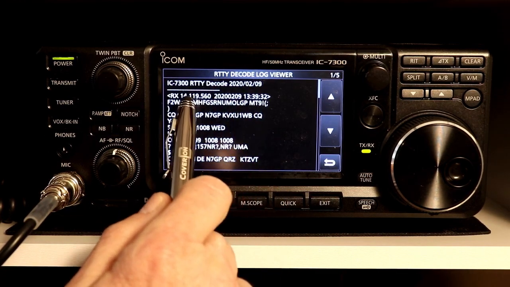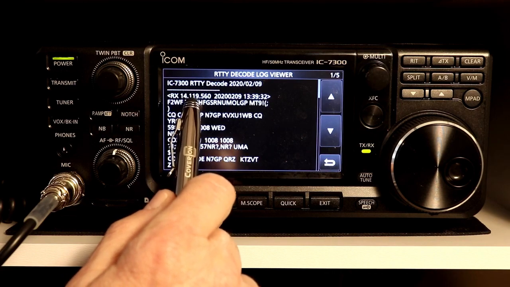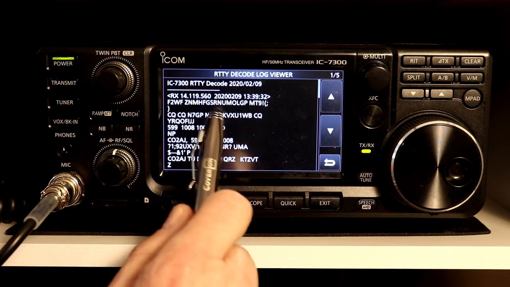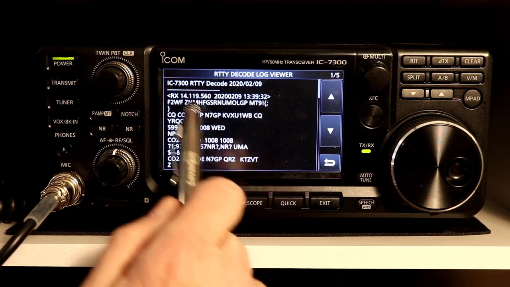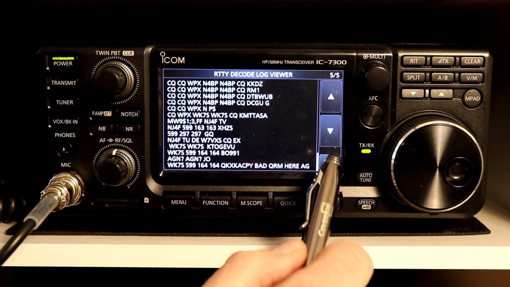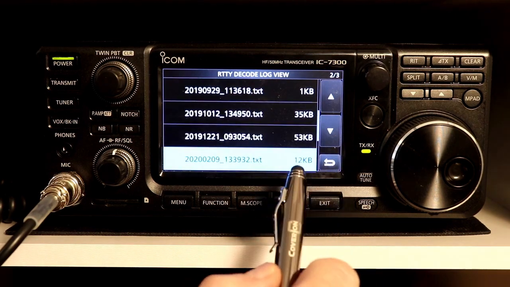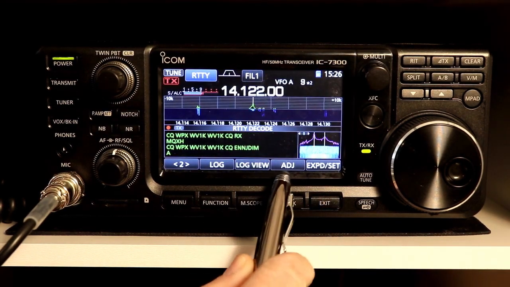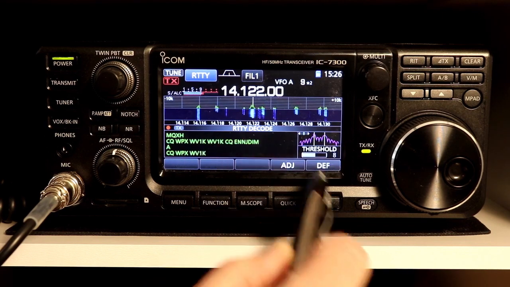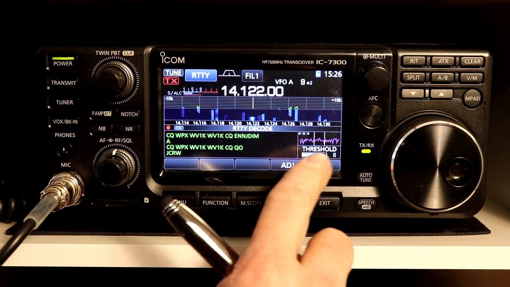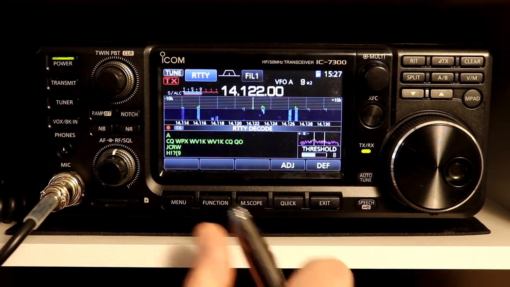So this is received data on 14.119.560 megahertz, and the date and the time that this started. And then here's all the data that was being decoded. So that allows you to take a look at it right on the 7300 if you need to review it. So that's the viewer. And then adjust allows you to adjust the decoding threshold, which is how strong of a signal do you need to see on here to decode.